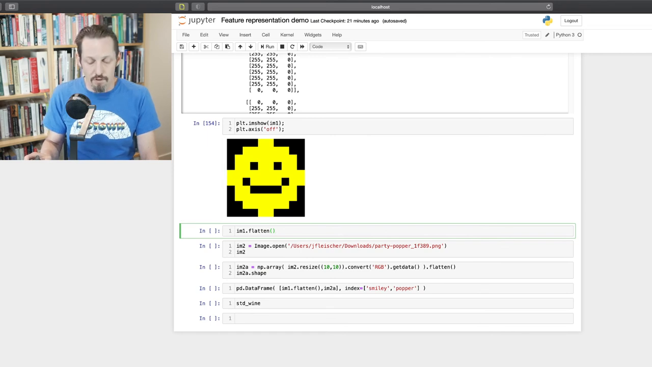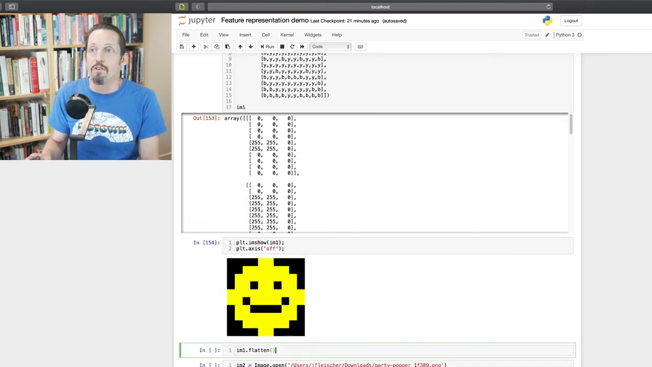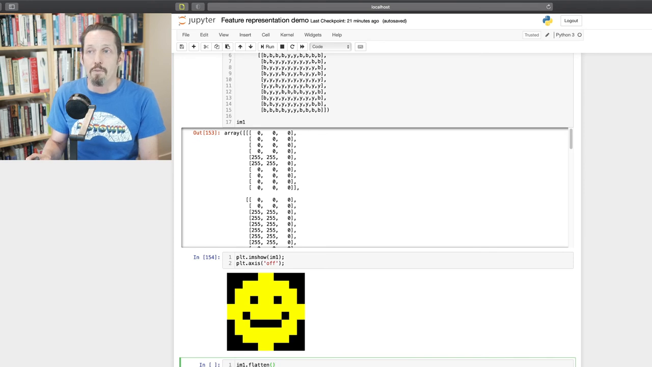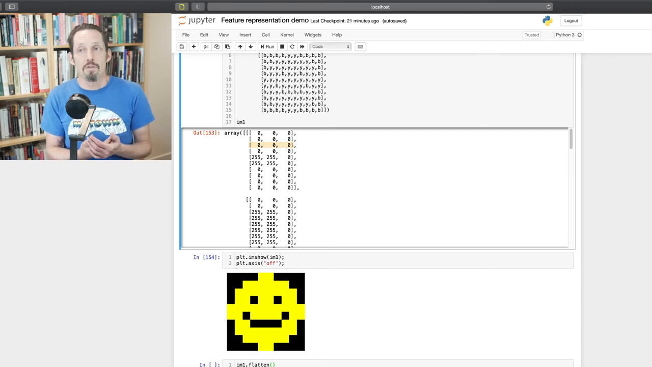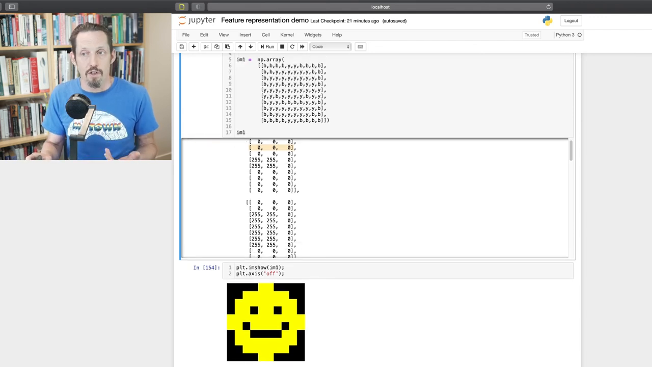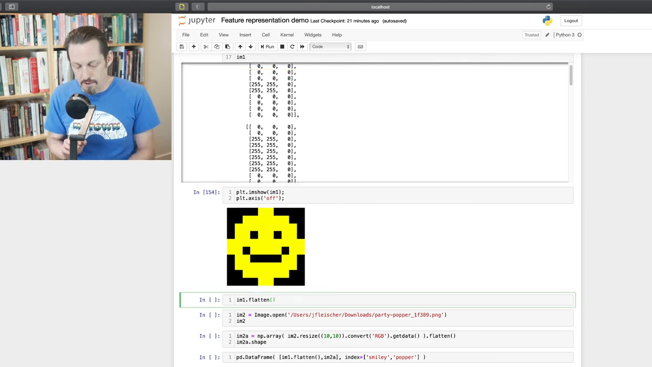NumPy arrays have a lovely function, flatten, and what it does is take this array, which is RGB for pixel 1, RGB for the next pixel along, RGB for the pixel after that, all the way across the top row. So it's row major, RGB. The first row: red, green, blue, pixel 1, red, green, blue, pixel 2, red, green, blue, pixel 3, etc. Now, we're going to flatten that by reading out those numbers sequentially. So that's what this does.